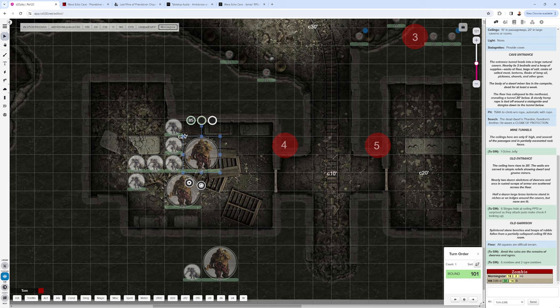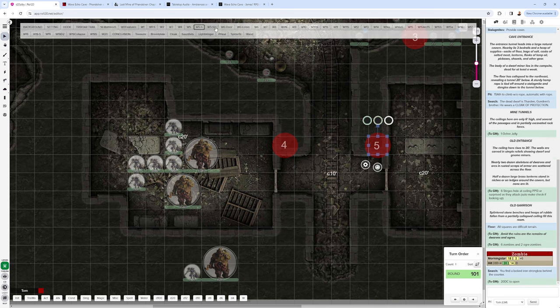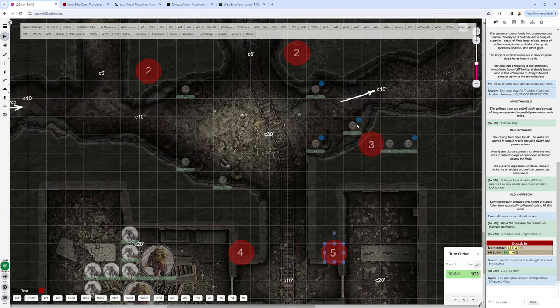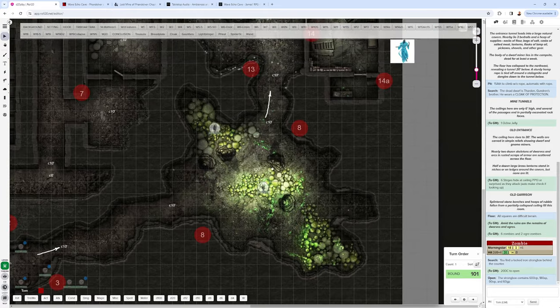Now, if the party fights and defeats these guys, they could come over here to the other side, and if they do, you could find some treasure here in the assayer's office. From there, if they keep following the breeze, they'll head east into this really beautiful cave.